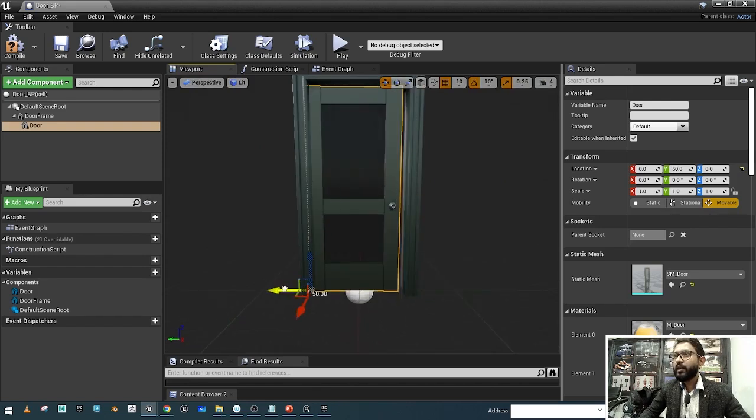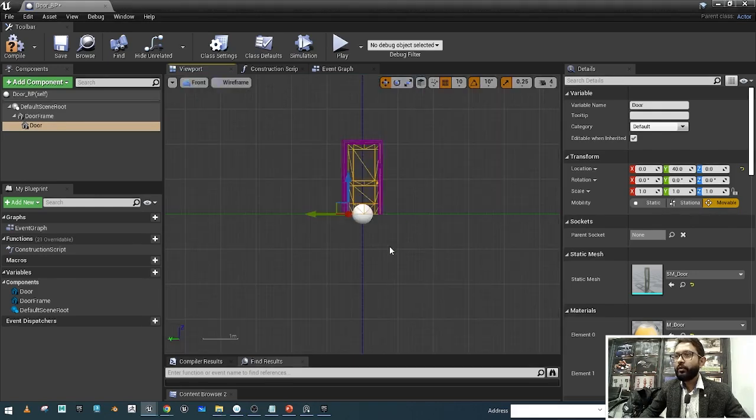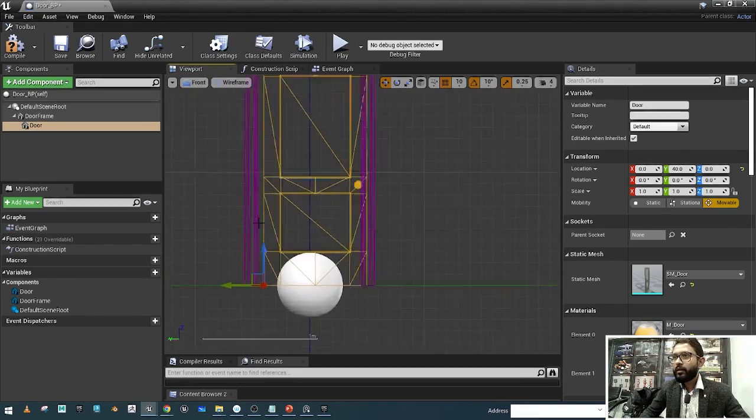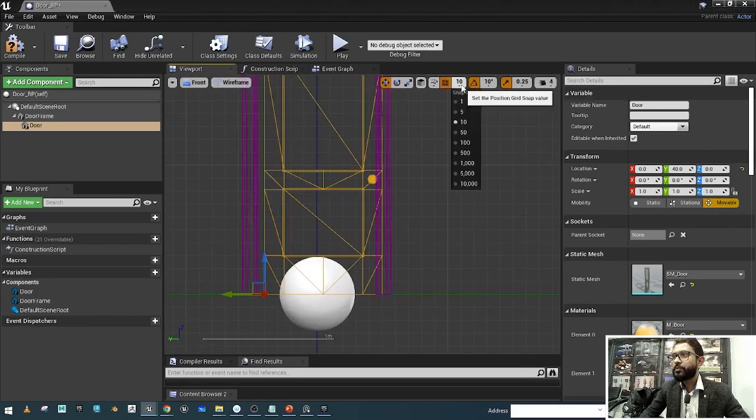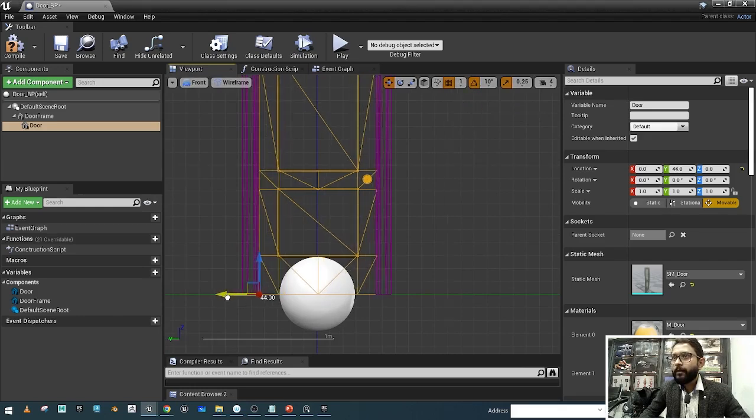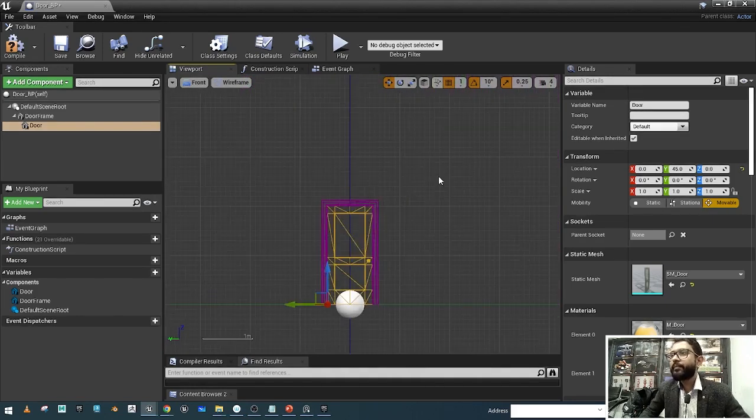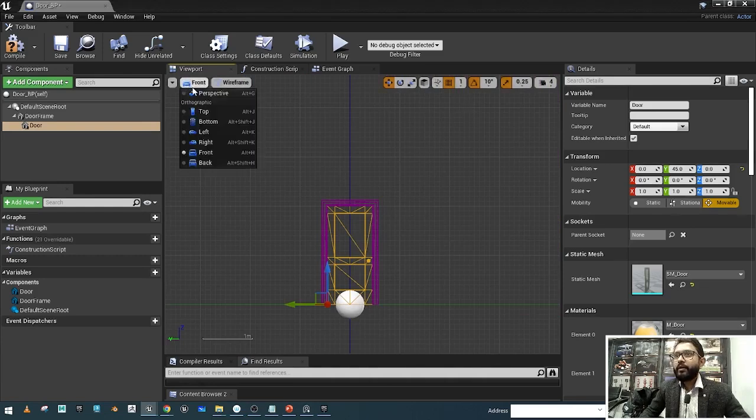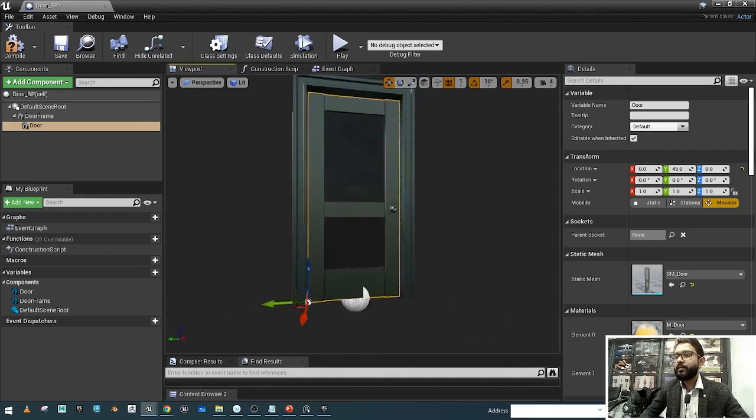Okay, to snap it properly, you can choose a view, orthographic view, front view, right? Okay, there is a little gap. I can just switch off this snapping option, or I can just choose one. Now it is snapped. Don't overlap, just snap it. Alright, changing the view. Yeah, the door is there.